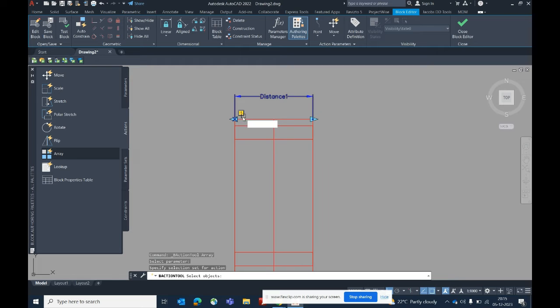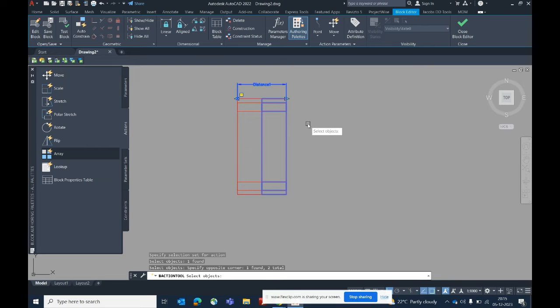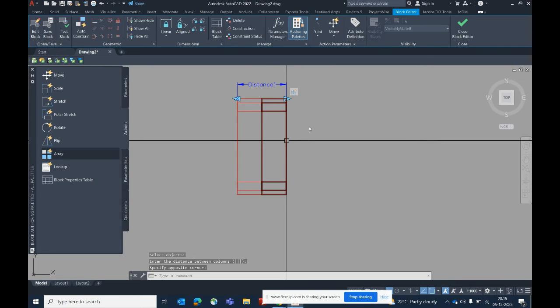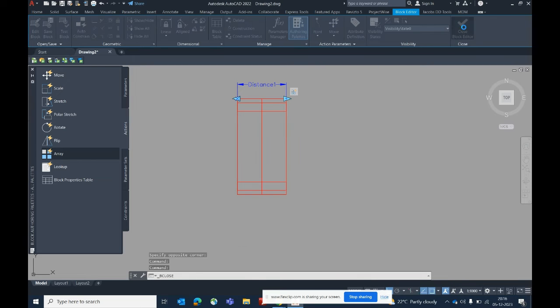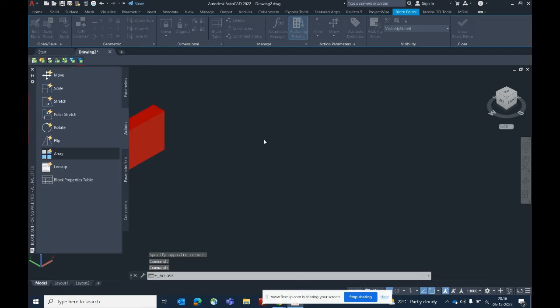Then go to the action, and just give an array command, and I'm selecting this one, and I need to select the block, selecting the first block, and enter, and I'm just giving the distance from here to here. I need to make an array, so I'm just giving the distance. Click OK, close the block editor. So save it as 1 4.